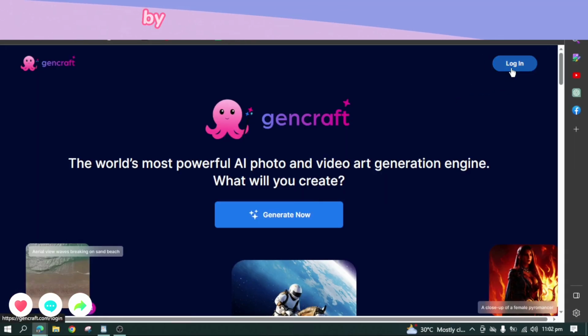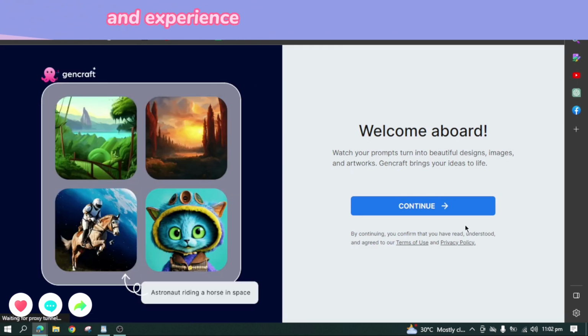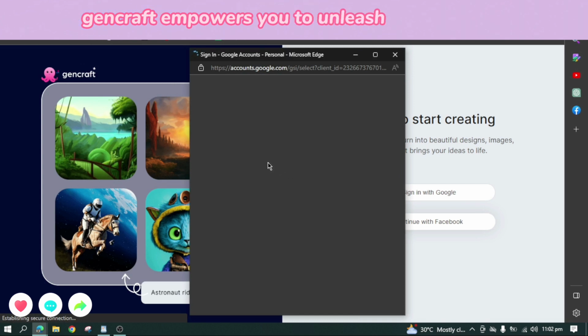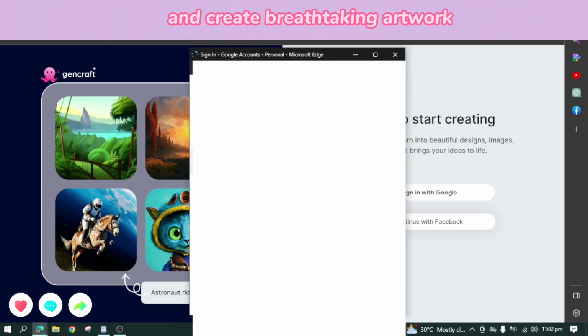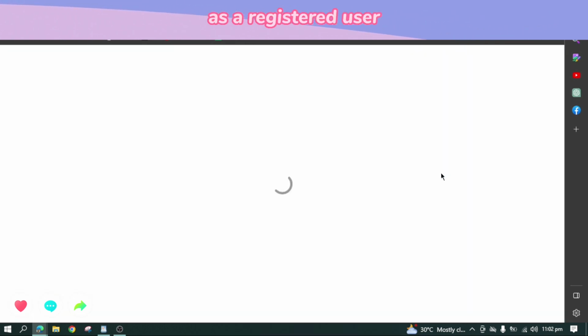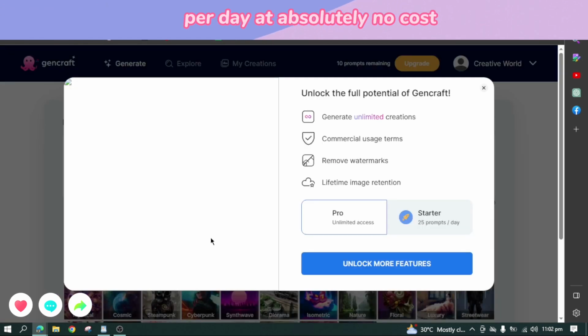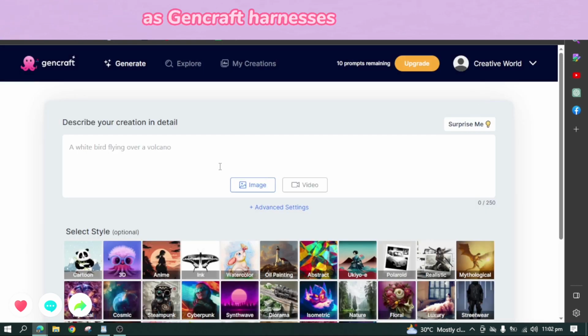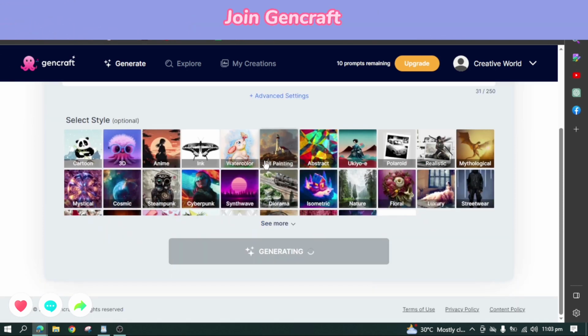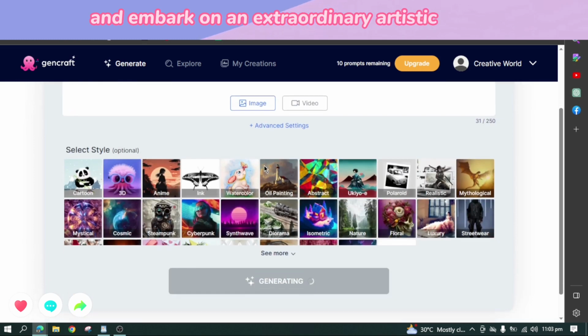Start your creative journey by creating a free account on Gencraft and experience the magic of AI art generation. Gencraft empowers you to unleash your imagination and create breathtaking artwork with the help of cutting-edge artificial intelligence technology. As a registered user, you can enjoy the freedom to generate up to 10 images per day at absolutely no cost. Prepare to be amazed as Gencraft harnesses the power of AI to revolutionize the way you create stunning pieces of art, opening up a world of limitless possibilities for your artistic expression. Join Gencraft today and embark on an extraordinary artistic adventure.